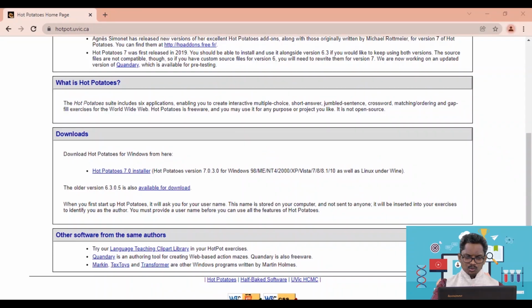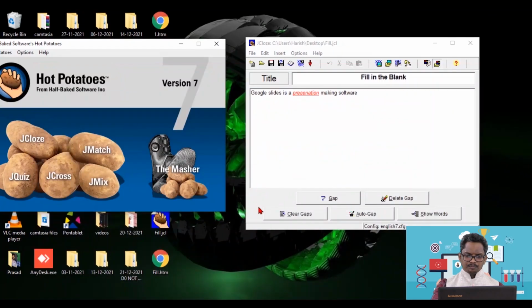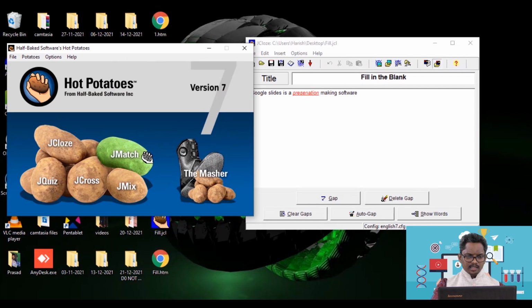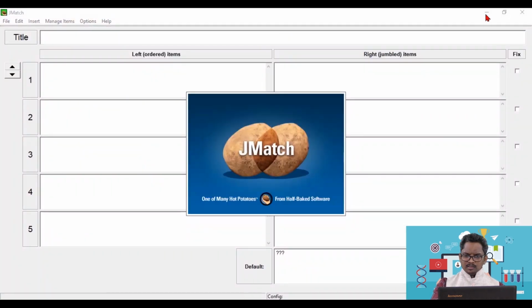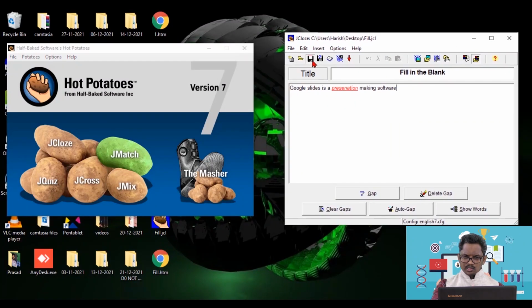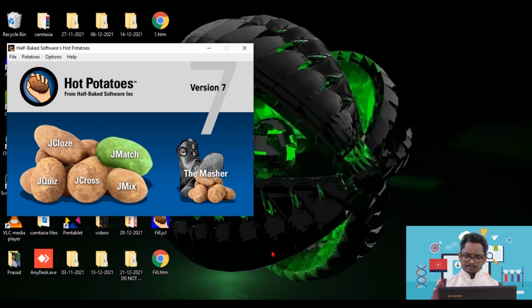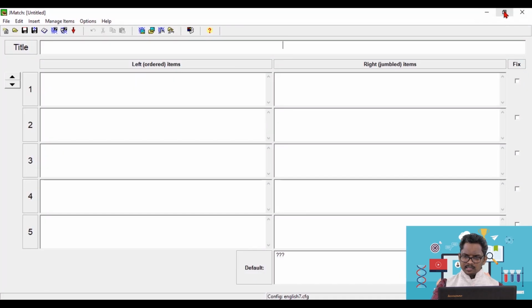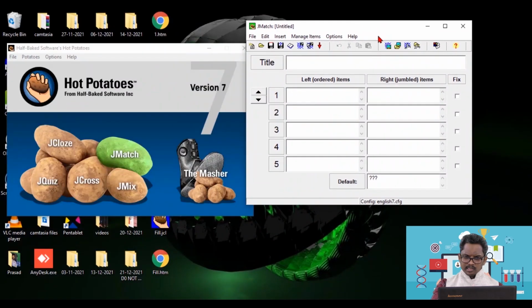Now we'll again go to the Hot Potatoes. I'll take now match the following. This also we can close. First I'll save that, then I'll close. This was for the filling the blank type question. So we were here match the type. I'll just minimize and make it small. Title, match the following.